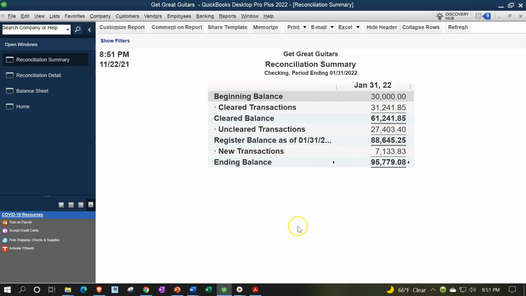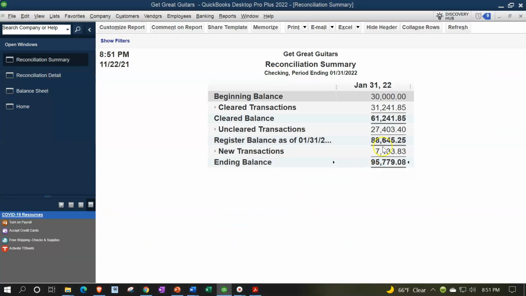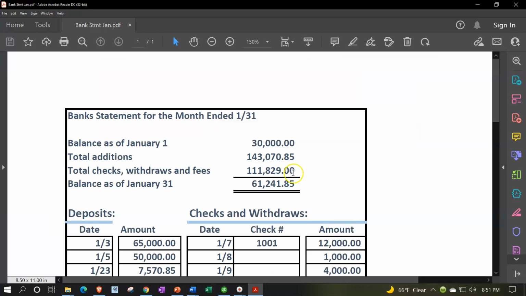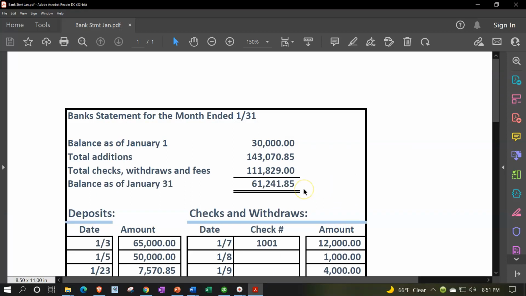The beginning balance, that represents the beginning balance on our books, the 30,000. Then we've got the detail of the activity that has happened, the cleared transactions. That's going to include the increases and decreases netting out to be the 31,241.85. The cleared balance then being the 61,241.85, which matches the cleared balance, which is on the bank statement.